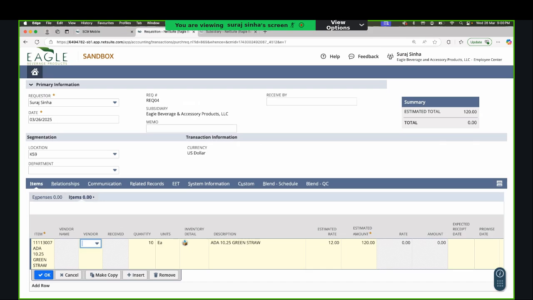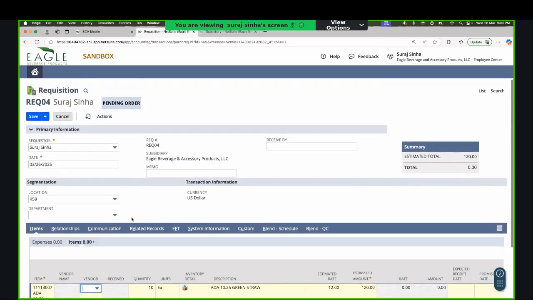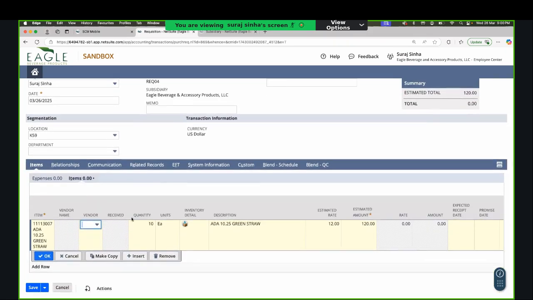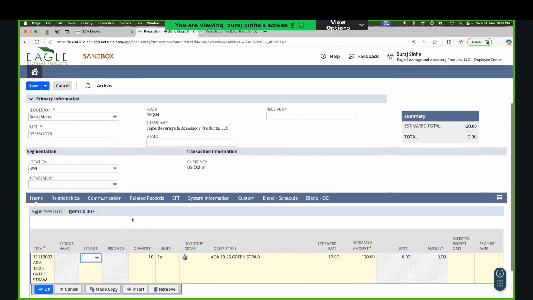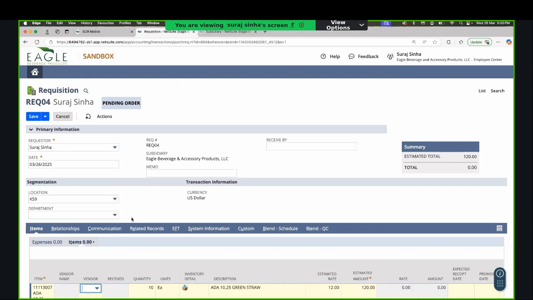Suraj, you can remind me again, I'm always confused between request, purchase request and requisition. Is requisition the one where you can add lines for different vendors, and then when it comes time to conversion of requisition to PO, that is when it segregates according to the vendor? Is that the one? Yeah, this is the one, requisition.